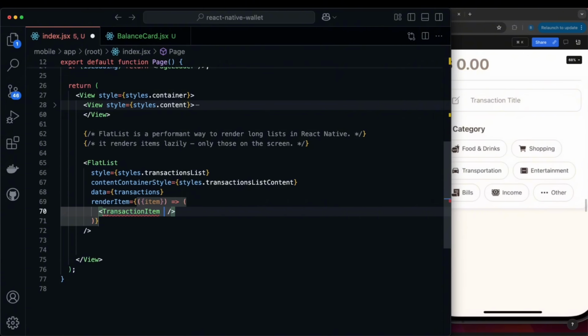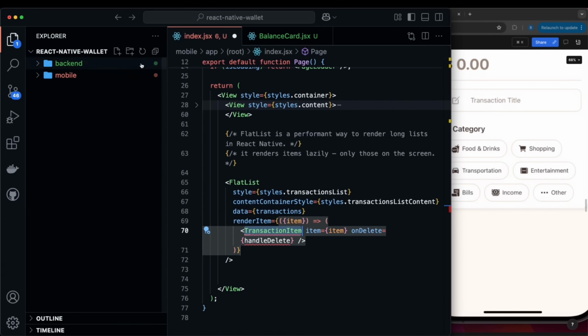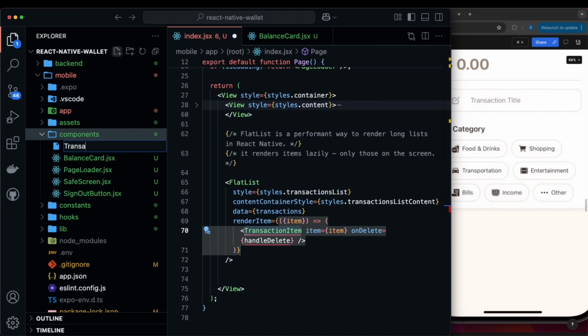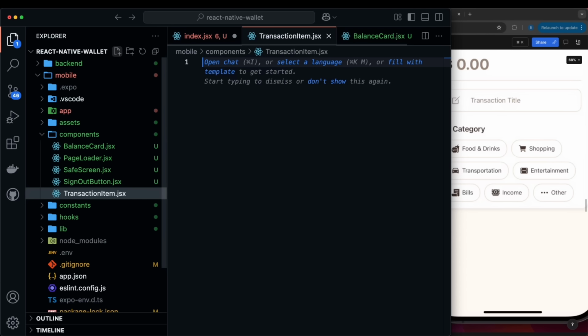Okay, so we will pass the item, and then onDelete, I will send the handleDelete function. Again, this is something that we will create in a second, but first let's try to create this component. So under the components, let me go under the mobile, under the components, I'll say TransactionItem.jsx file.